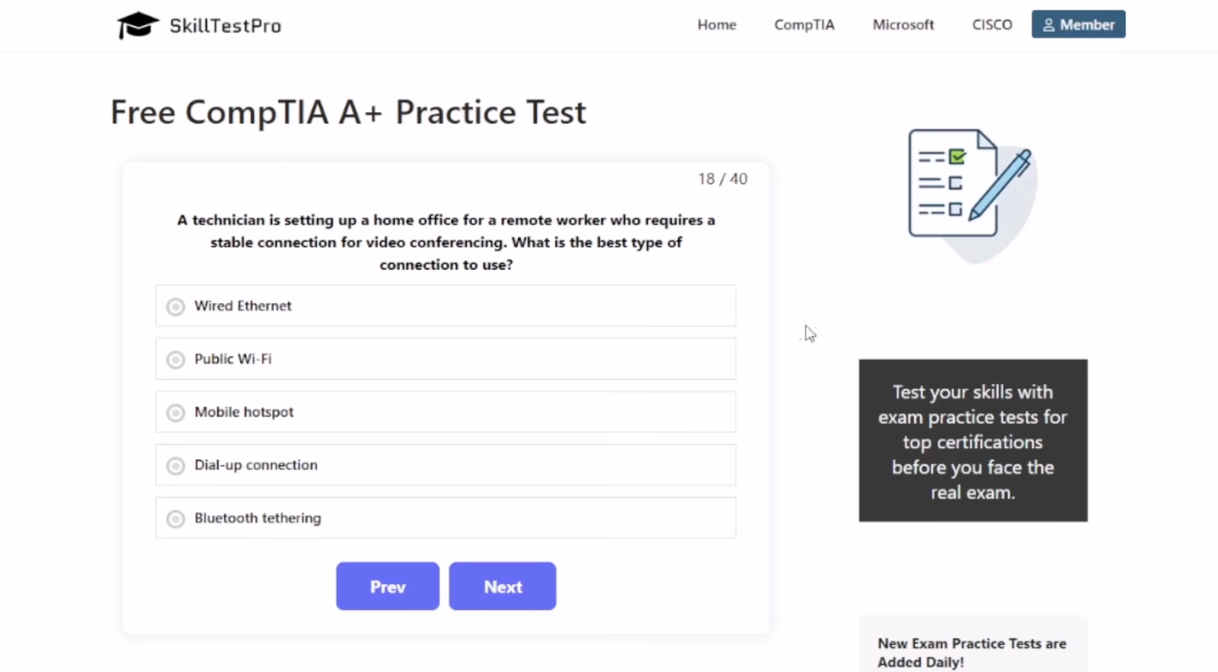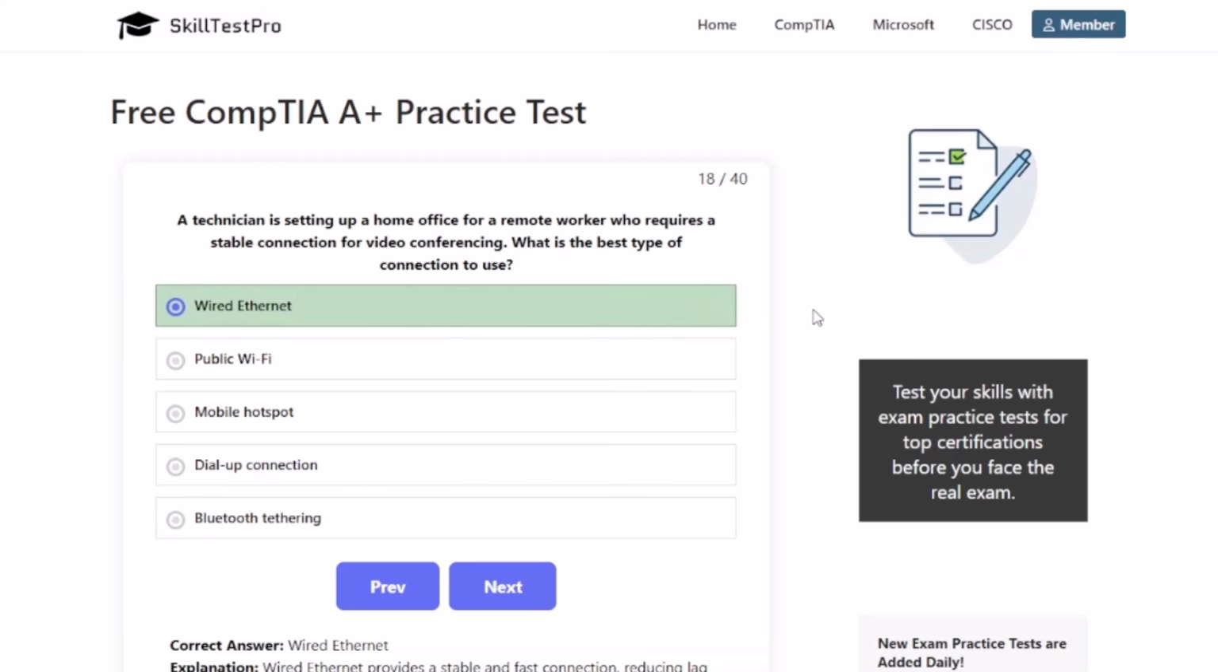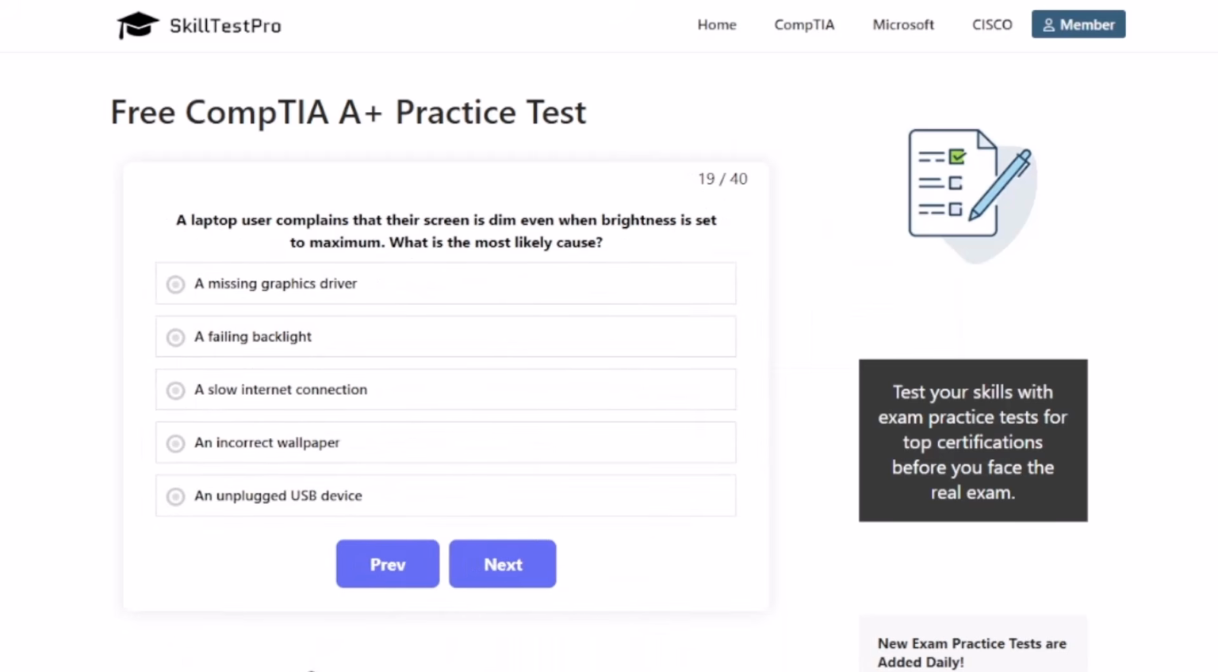And the correct answer is number 1. The reason being is because wired Ethernet provides a stable and fast connection, reducing lag in video calls. On to question 19. A laptop user complains that their screen is dim even when the brightness is set to maximum. What is the most likely cause?